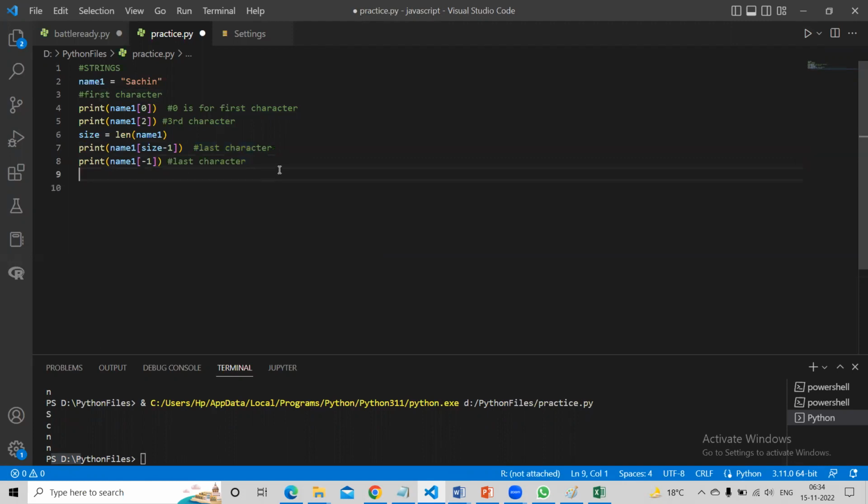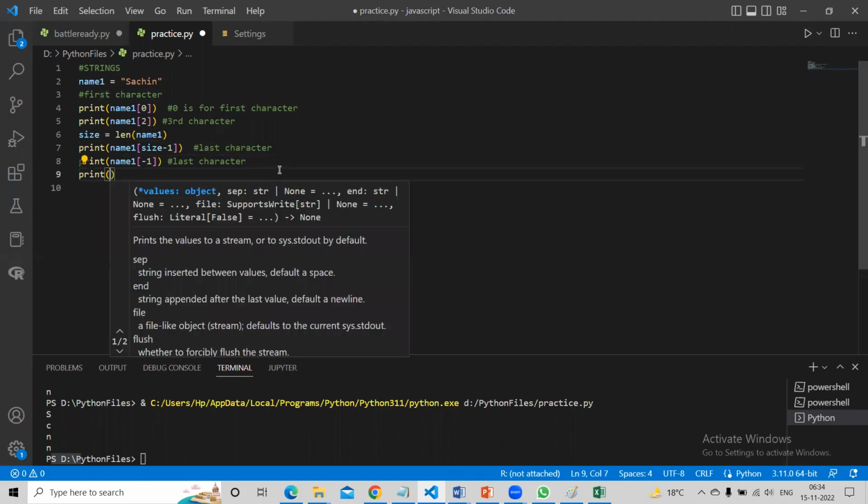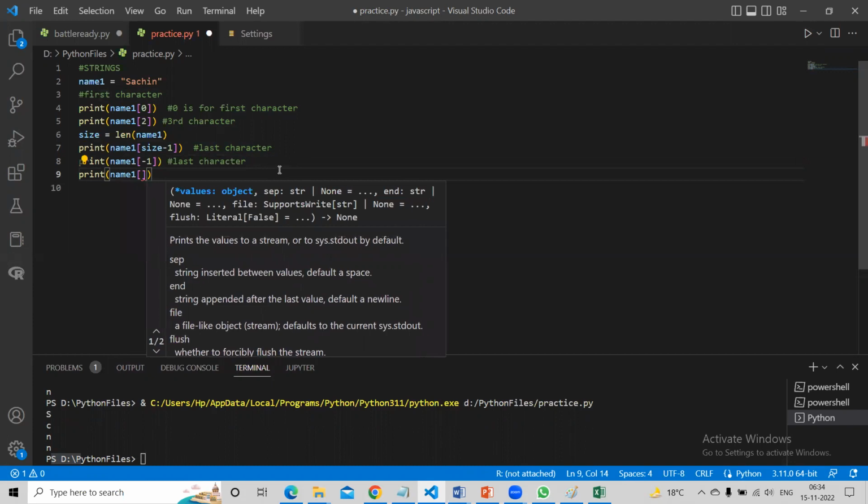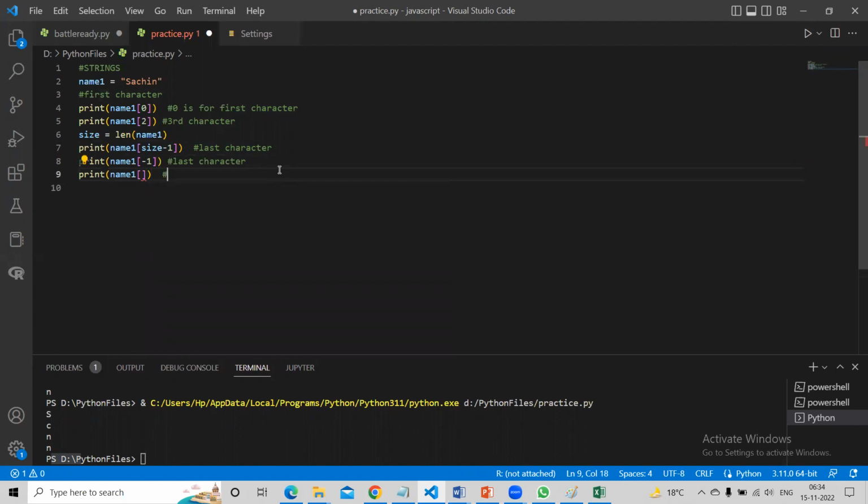How do I get a group of characters? I need name1 square bracket. Let me say I need the 2nd, 3rd, and 4th characters. So we have to give a colon, right? Yes, colon. So your second is what? 1, isn't it, in Python? The index of the second character is 1, right? So 2, 3, 4 means A, C, H, correct? So the index of A is 1.